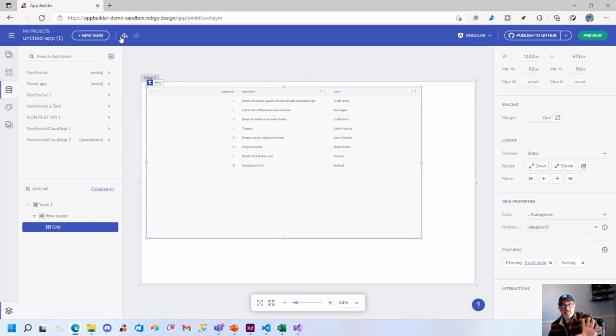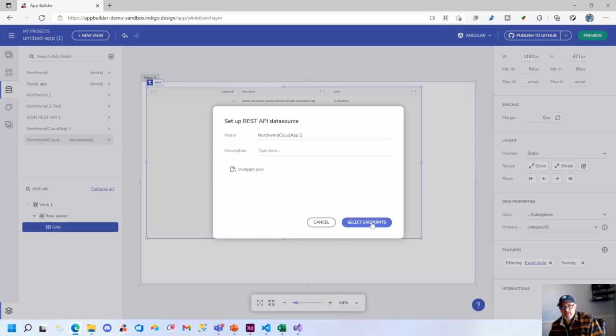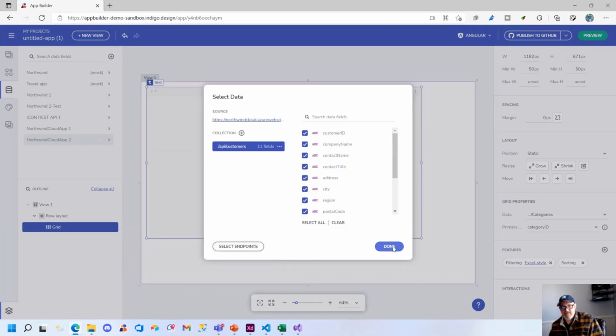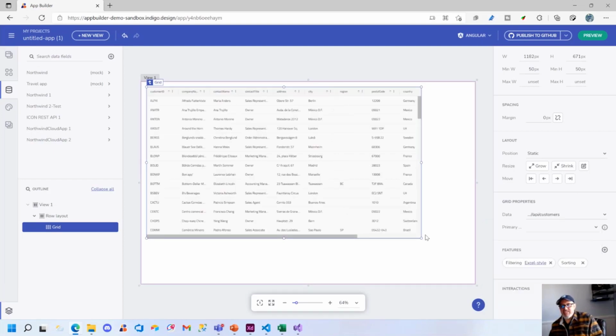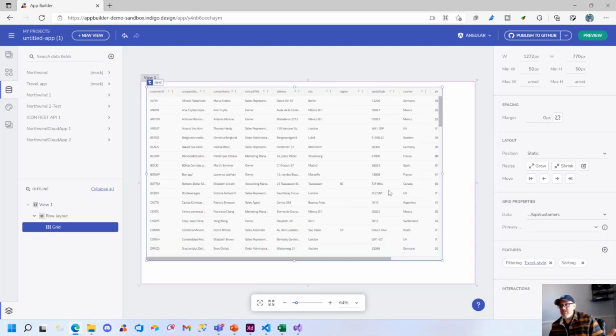Now this is beta. If you go to this to play around with it, feel free to go to appbuilder-demo-sandbox-indigo design. You get this incomplete. Just click finish setup, select endpoints, select data, done, and it kind of goes away. It's just a bug. But now if I go down here, there's my customers API. So it's the same thing we just did, but now this is connected to a real API up in Azure, and I have the same capability.